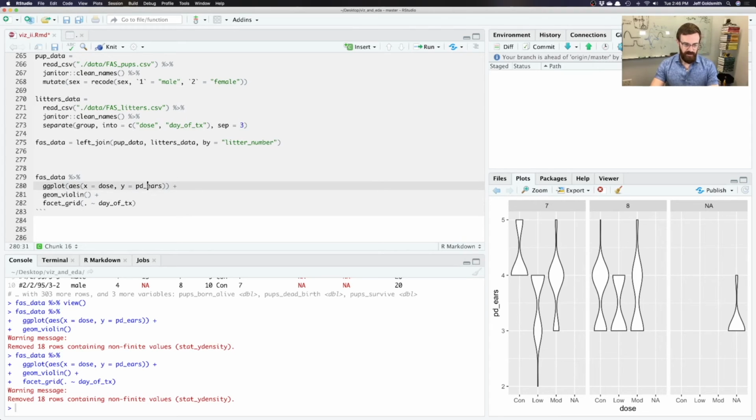Now, I could create an awful lot of these if I wanted to do PD ears and PD pivot and the day on which the pup is able to walk and the day on which the eyes are able to open. But if I wanted to create a figure that shows all of those, what I'm going to argue is that that's, again, not a ggplot issue. That's really a data processing issue. That's a data manipulation issue.